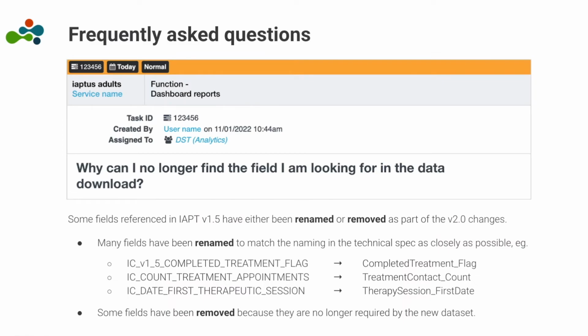There are lots of new measures and changes in this version of the MDMs. There are some common questions we get on support logs, and we've highlighted a few examples here. Why can I no longer find the field that I'm looking for in the download data? There are a few reasons for this. Firstly, some of the fields referenced in IAPT v1.5 have either been renamed or removed as part of the v2 changes. We have changed our field names to match those provided in the technical specifications as closely as possible.